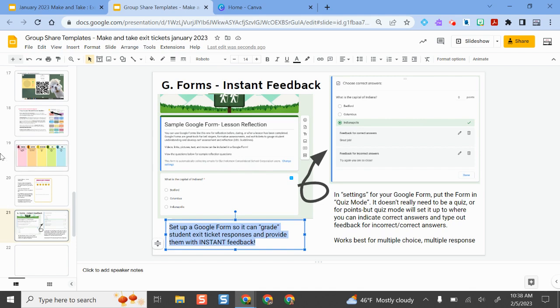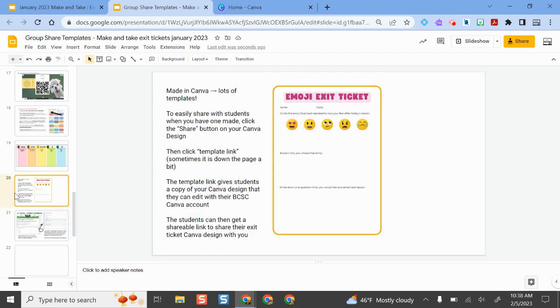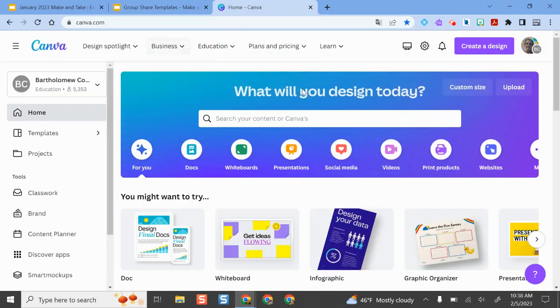So we're going to go into Canva, so I can show you how you can build an exit ticket from there. So in BCSC, we have a district K-12 Canva for Education account, which basically means that we get to leverage all of the Canva paid templates and premium templates for free because of partnerships they have with public schools in the United States.